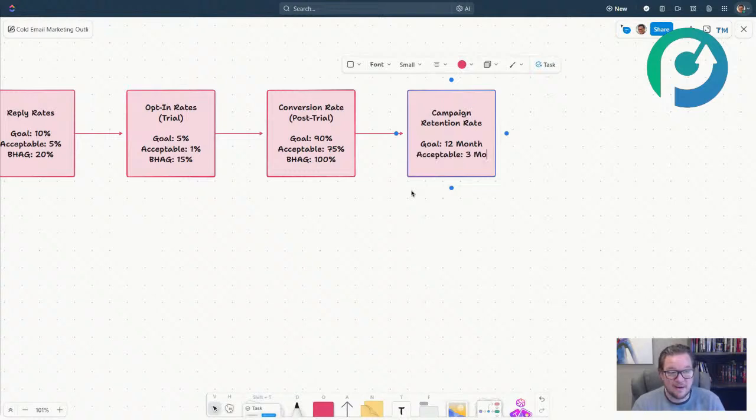if I hit a 3-month retention rate with a cold email campaign, basically I'm making $300 off the people who are coming through. I'm going to be happy with that. I wish they'd stay longer. We'll work through retention strategies, things like that. But right out of the gate, if it's 3 months, I'm going to be happy with that. My BHAG though is going to be 24 months.